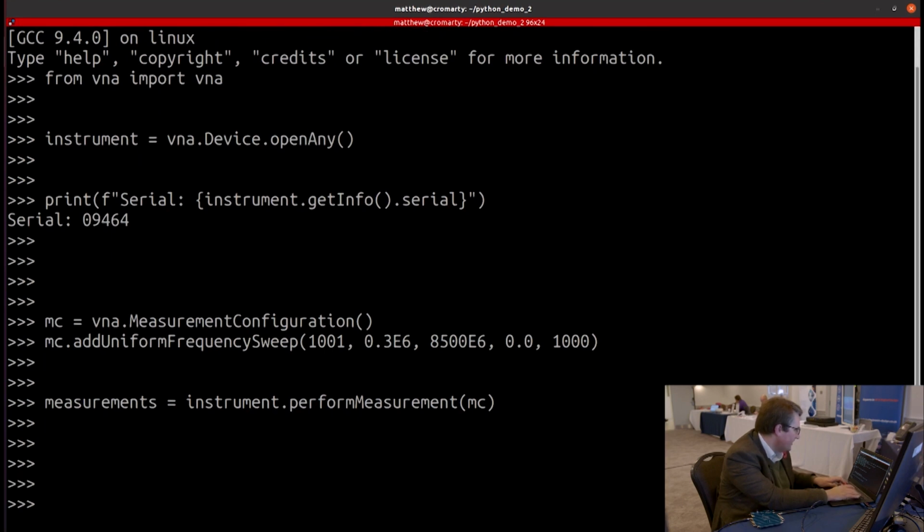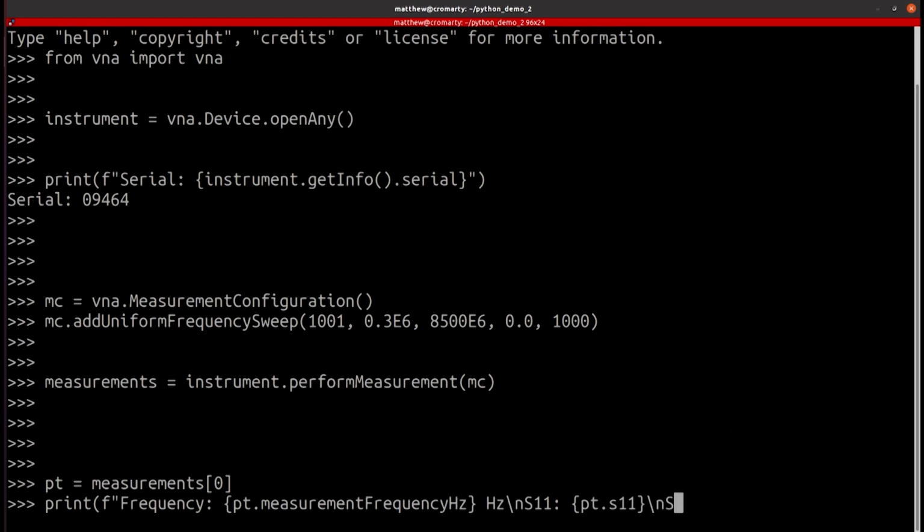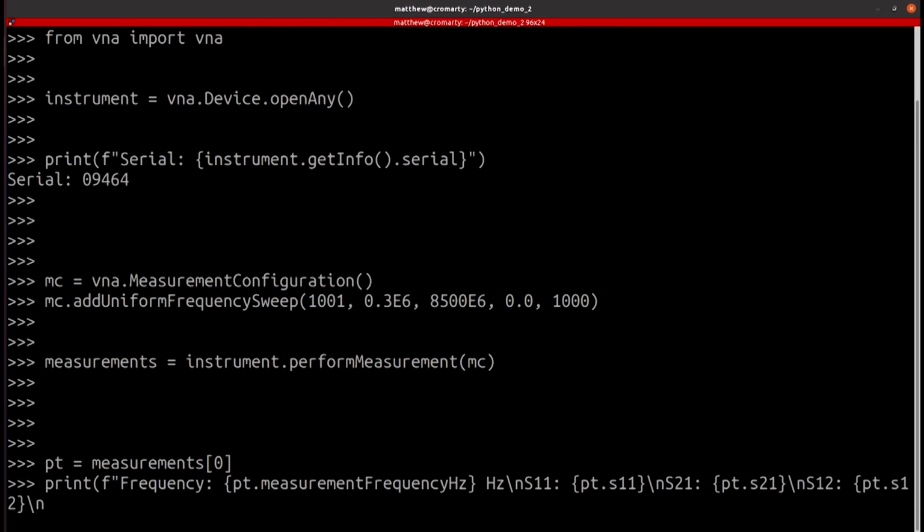So what I'm going to do is just print out some of these. The measurements are all available in a Python list, so let's take the first point and let's just print it out. Let's print out the frequency of that point. And let's just print out the 4 S-parameters. So there's S11, let's do S21. This is going to print the 4 S-parameters in real and imaginary format.